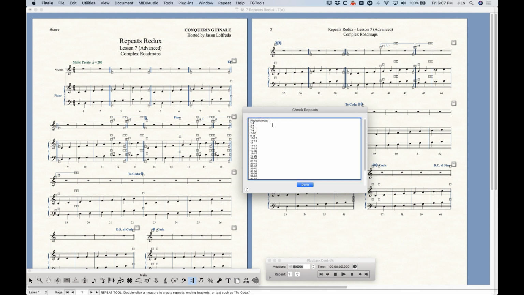You can see it goes to bar 1 through 4, and then it goes to, what does that say, 3 through 8, and then back to 7 to 8, 7 to 8, 7 to 8, 7 to 12, and then back to 9 to 11.